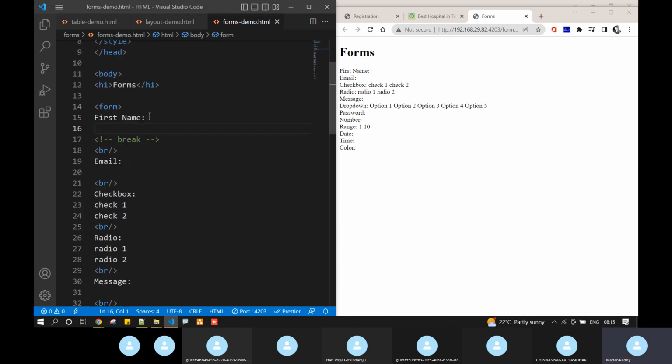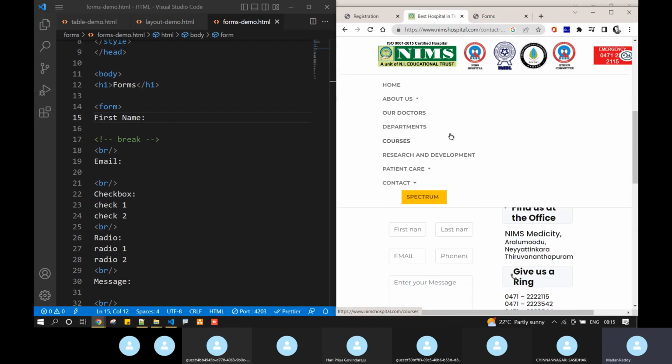So where is the first name? Here, first of all, I'm going to make the first name in normal text box format. For example, this is the text box: first name, last name, email, phone number, everything is a text box. A text box means you are inputting the values, you are giving the values. That is nothing but the text box.